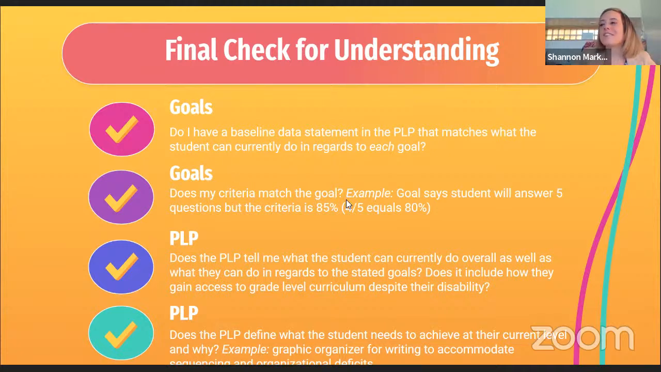Does my criteria match the goal? For example, the goal says the student will answer 5 questions, but the criteria is 85%. 4 out of 5 is actually 80%. So think about that criteria, right? Does it make sense for what I want them to do? Does the present level of performance tell me what the student can currently do overall, as well as what they can do in regards to the stated goals? Does it include how they gain access to grade level curriculum despite their disability? There might be something that you can contribute to that area of the IEP, which really supports how that helps the student gain access to that grade level curriculum.